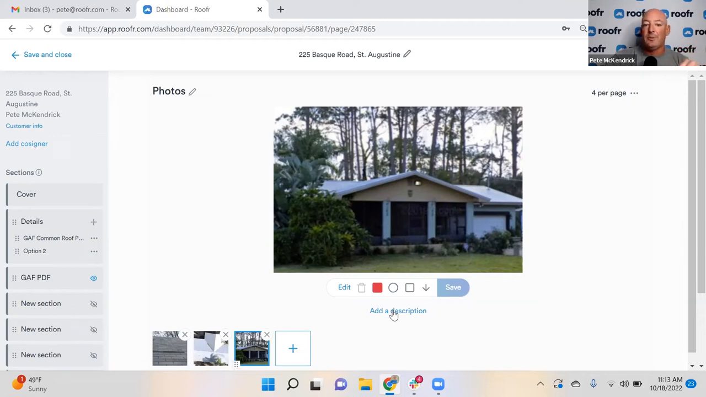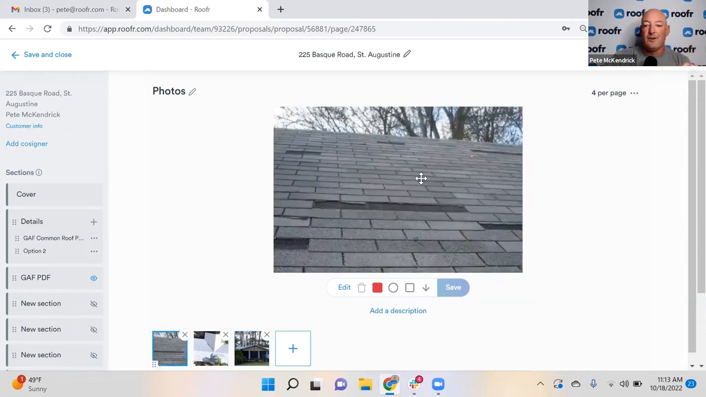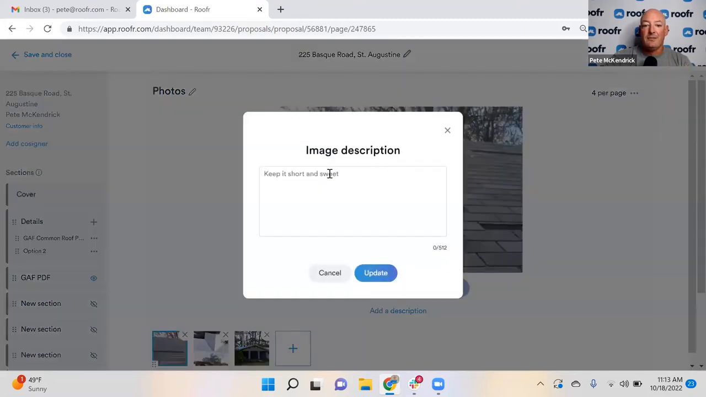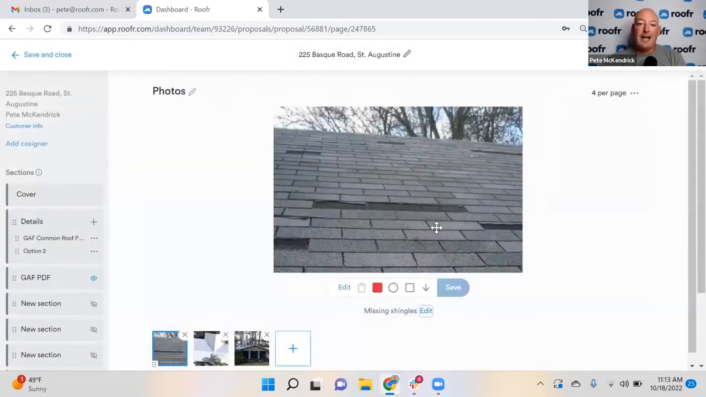So if you want to add a little bit of verbiage, maybe like in this photo, I've got some damage, and I can make a note here that we've got some missing shingles that we need to address, or whatever the case may be. Right. So I can add all that in here, and I can modify this picture if needed, all based out of just pulling those photos over from CompanyCam, right?